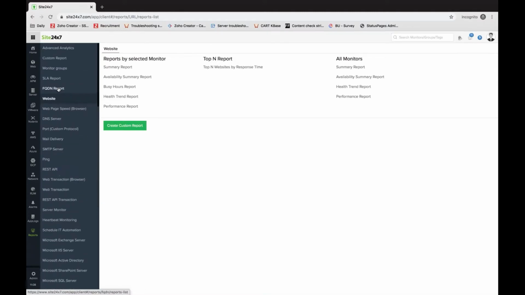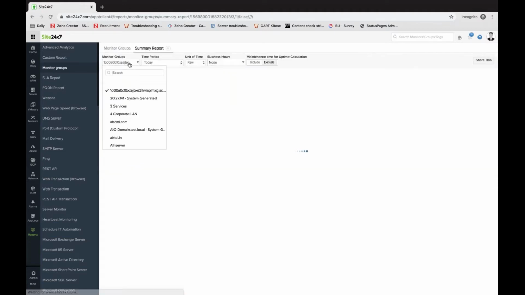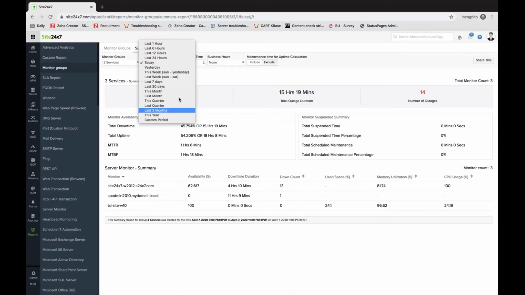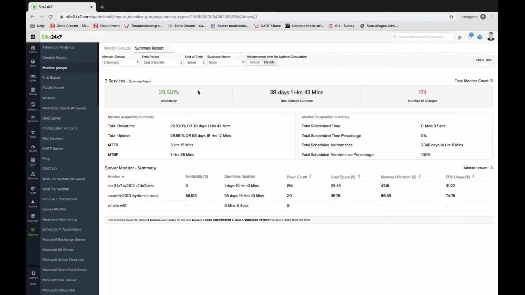So let's start with reporting based on monitor groups. Here you have the summary report. You can choose the time interval. Site 24/7 being a cloud-based monitoring solution, we offer high data retention. This is a monitor group for multiple resources. This availability report will give you a quick glimpse of the vital status, like the overall downtime for the entire monitor group, the total uptime, mean time to repair, and mean time between failures. Here you can see there are 3 monitors added to the specific group.